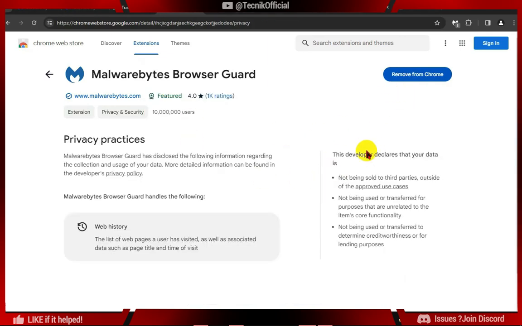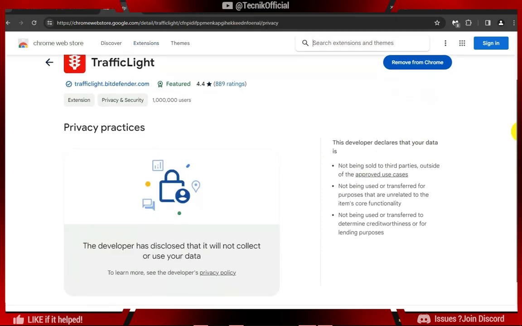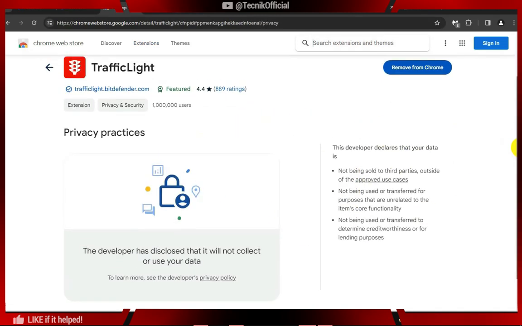Now let's compare the privacy policy of both extensions. Malwarebytes Browser Guard does have anonymized web history data collection. On the other hand, Bitdefender claims not to collect any data.